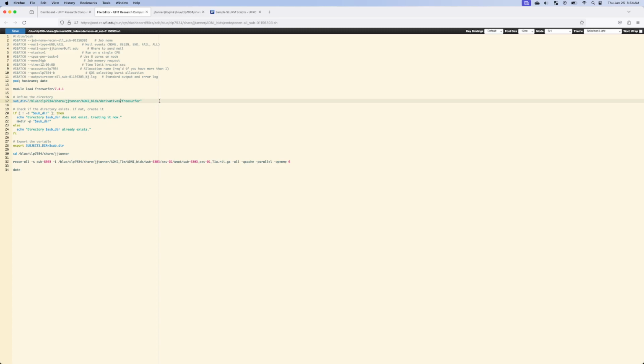It's usually safer to be in quotes just in case there's something in the path that Linux doesn't like, but we're going to keep it like this. Now there's this little if-then, not really a loop. We're going to check to see if this directory exists. If it doesn't, create it. If it already exists, you don't do anything.